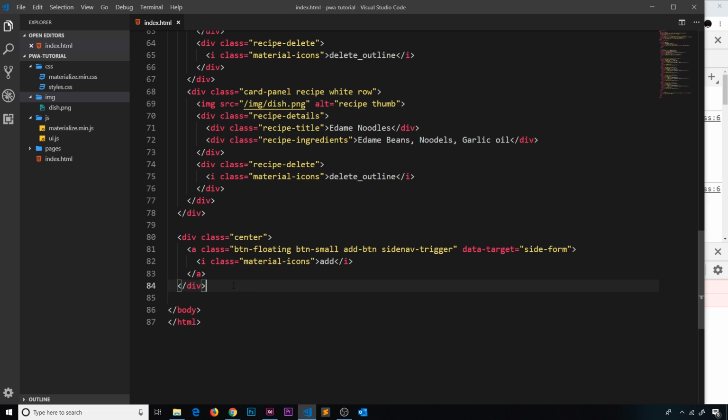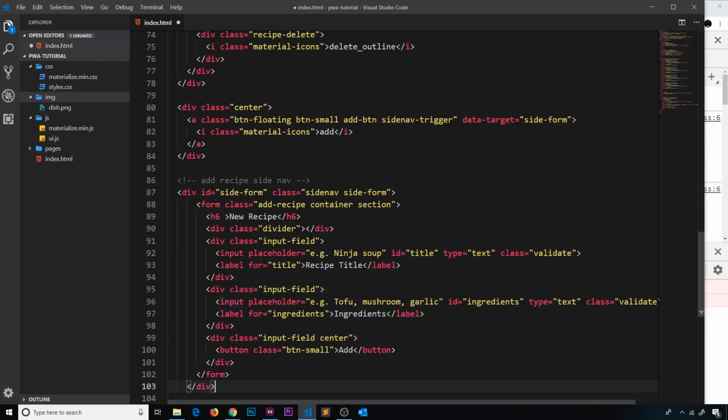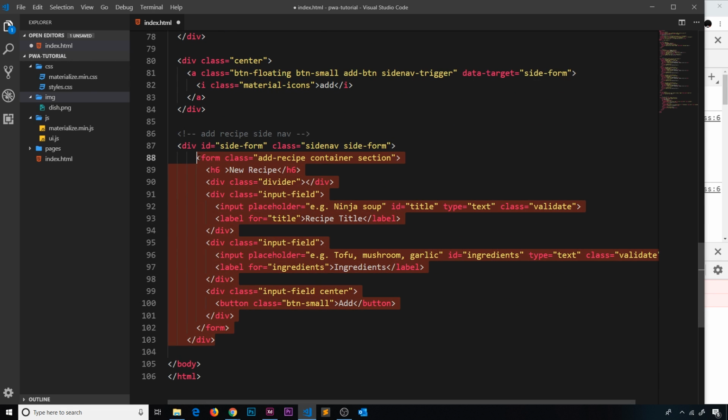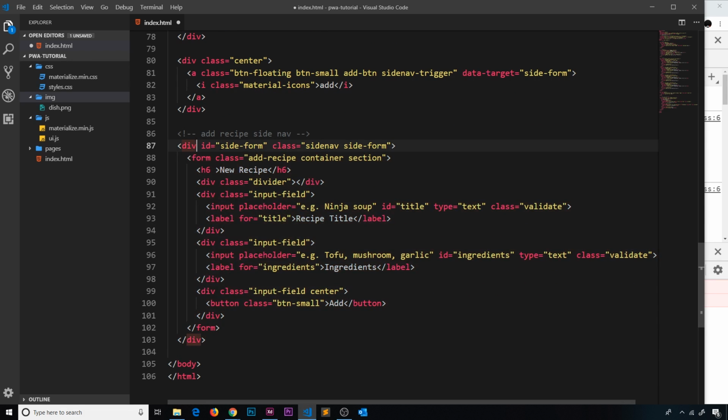Okay, so now let's do that other side nav. I'm just going to copy this again from my repo and paste it in. This is the last thing for this page, at least, I think. So we have a div with an ID of side-form. Remember, that was the ID that we targeted right here. Then we have a class of side-nav, Materialize, so it treats it as a side navigation, hides it to begin with. Then when we hook up the JavaScript later, it's going to open when we click on this button.